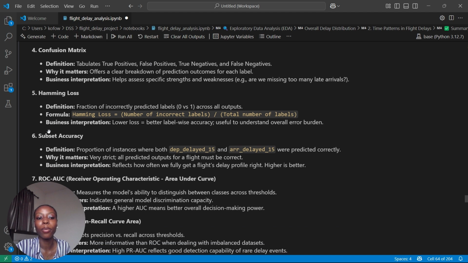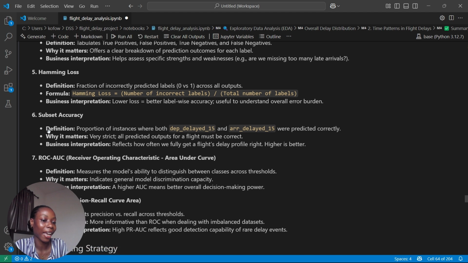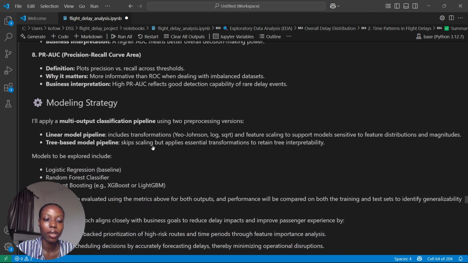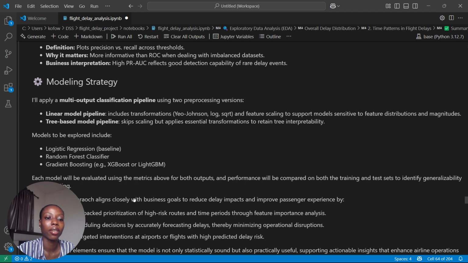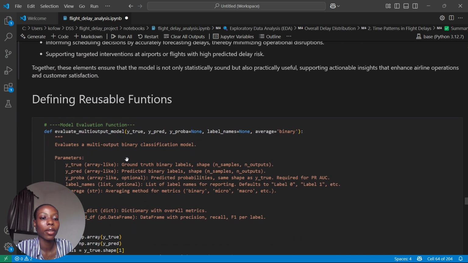Since this is a multi-output prediction, and this is my first time working on one, I think I enjoyed it to some extent. So some extra metrics were Hamming loss and subset accuracy, which we used to evaluate the effectiveness of the multi-output prediction. So these are some extra evaluations that I discussed, and you can always go ahead and read through.